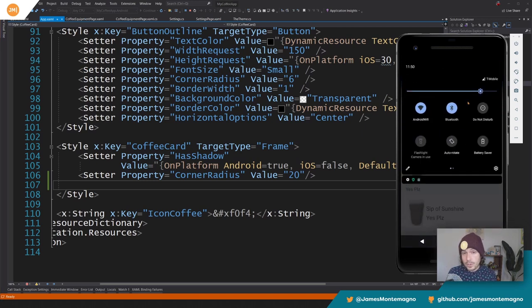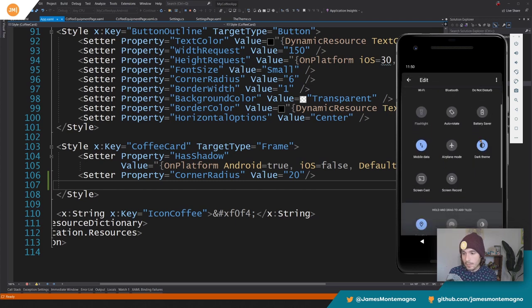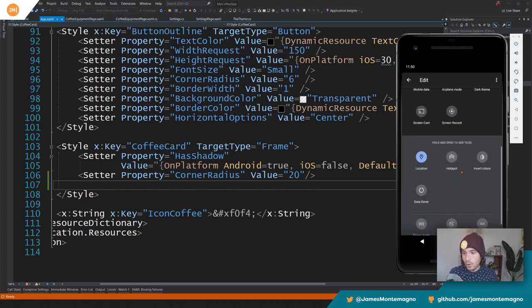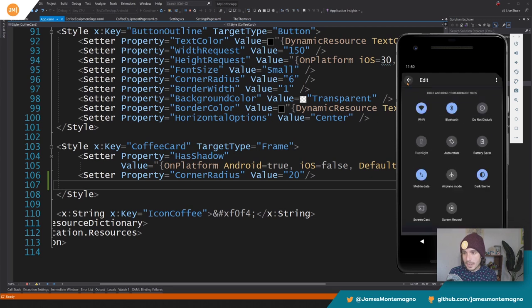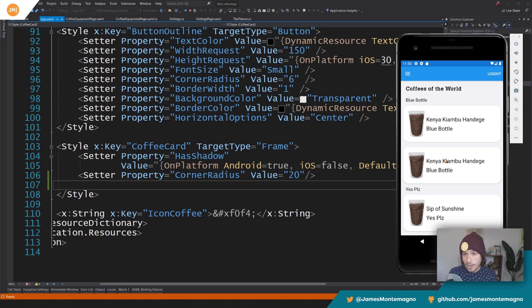Now, if you're over on Android, you want to make sure you're using the latest R or Q emulators. And also, if you don't see this dark theme, you can hit this edit button and you can drag and drop it around, maybe down below with all the additional settings down there. So you can toggle that back and forth and get those updating there.